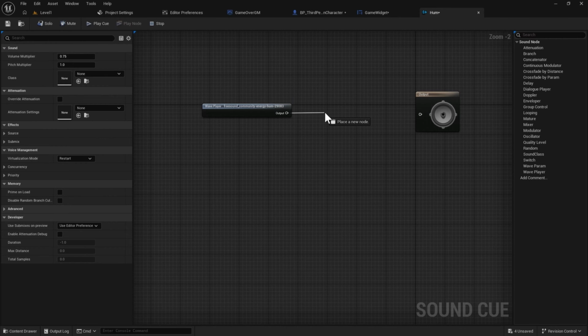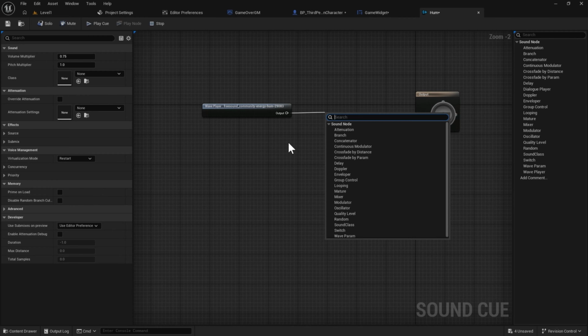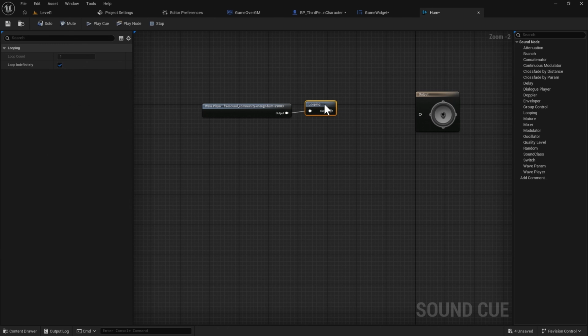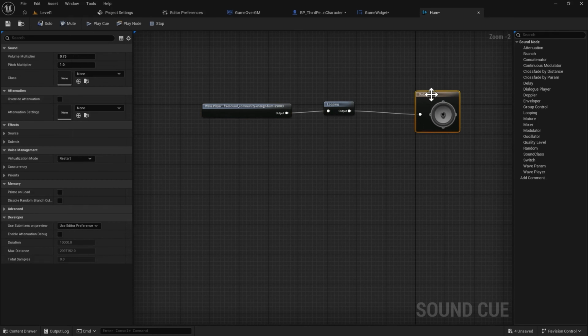So what I'm going to do is drag off that sound and get looping. So this is a continuous play. I'm going to plug that in, and click on the output. And here's where you can turn down the volume. You just put it at 0.55. Should be good. So we're going to go ahead and save that.